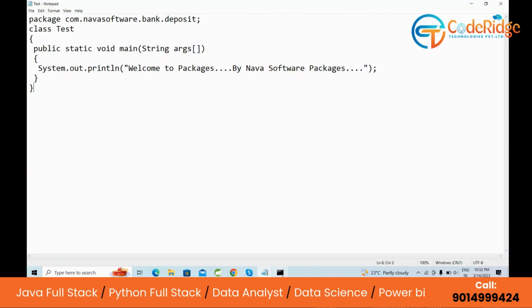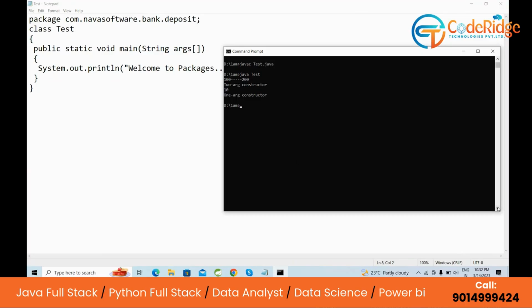Now how to compile this, guys? Compilation is different now. How to compile? javac space -d space . space, and what is the class name? Test.java. Test.java. Now we can execute.